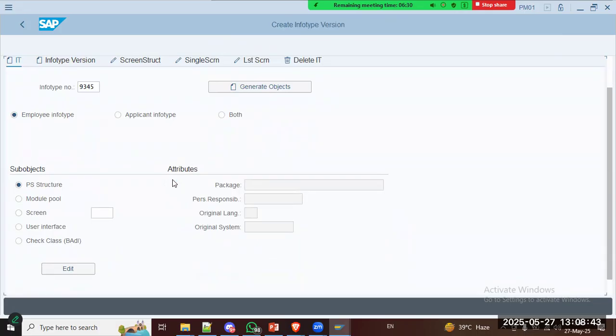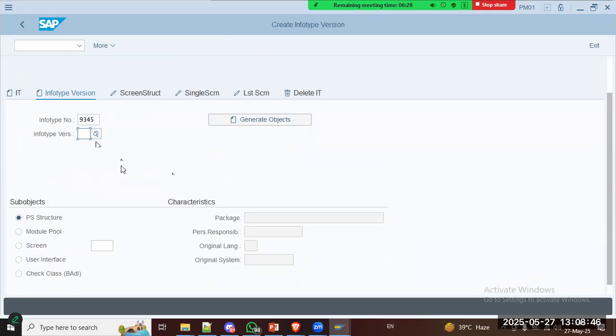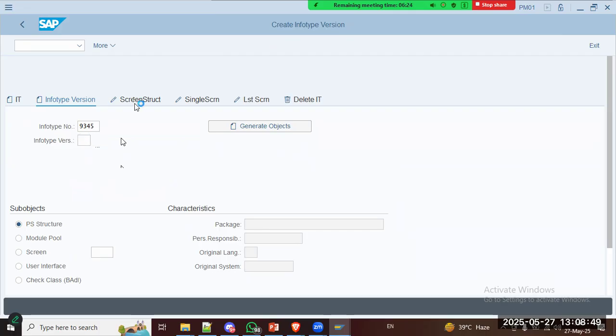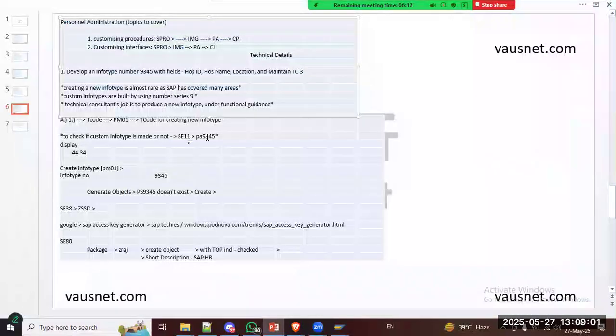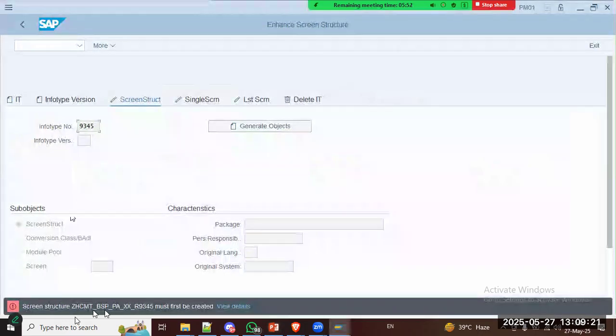Infotype version. We can select a version that we want. Screen structure. Generate the objects PS9345. Yes, 9345 doesn't exist. To check if infotype is made or not, SE11 PA9345. Screen structure must be first created.